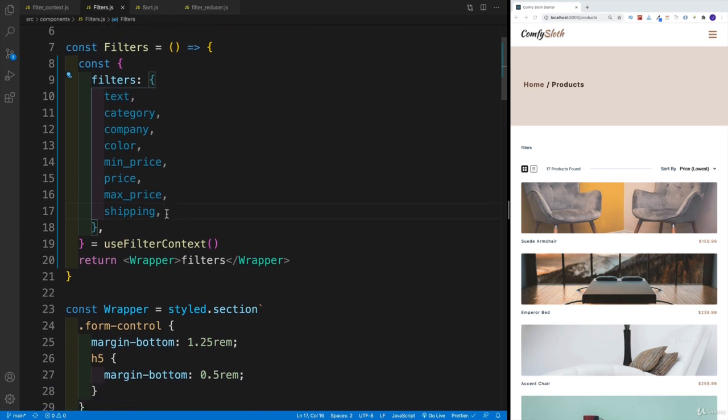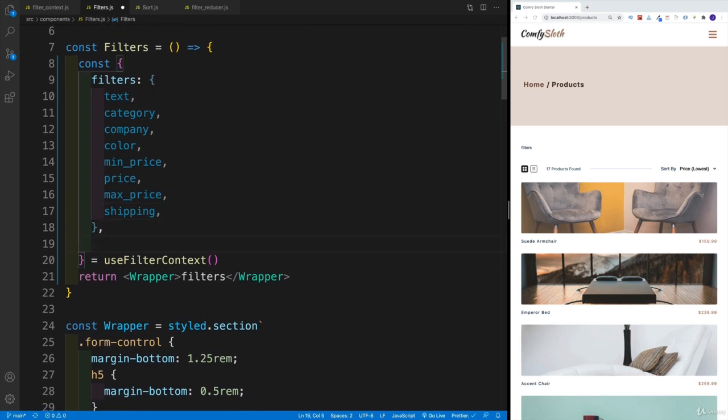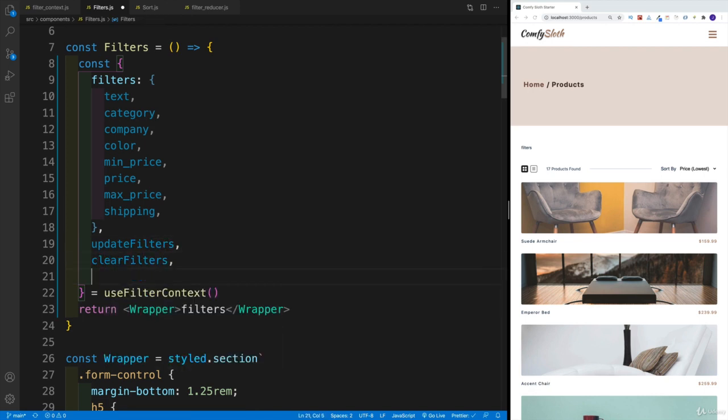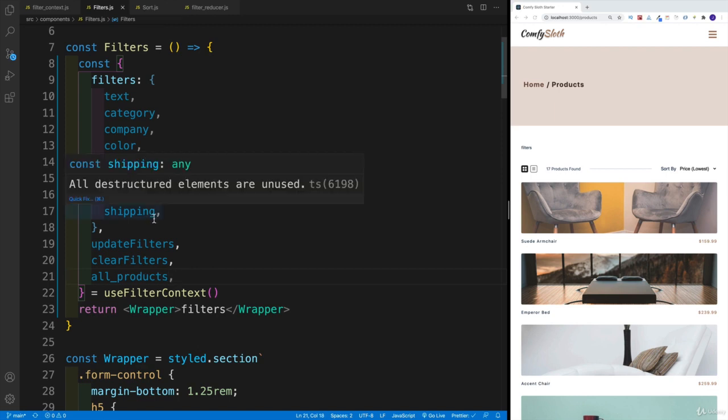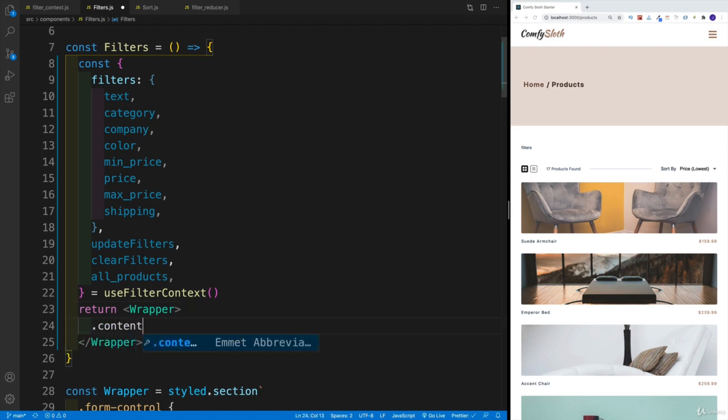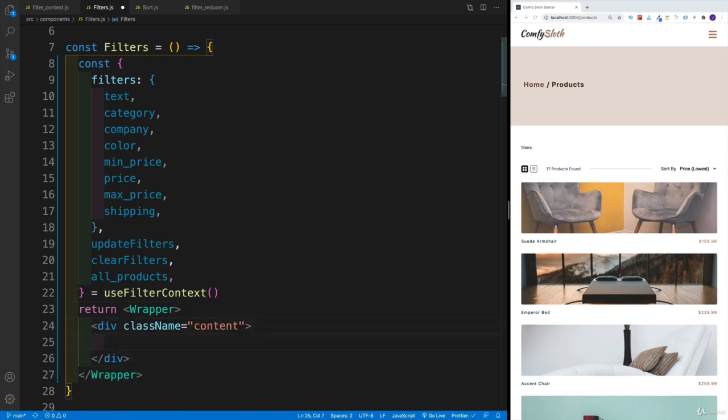Awesome. And also, like I said, I would want to get all my methods: updateFilters, clearFilters, as well as all_products. All products is going to be used when we're getting those unique values. So I'll save it over here, and then we'll scroll down a little bit where we have the wrapper, and we'll start by setting up a div with a class of content. And then inside of this content, let's go right away with a form.